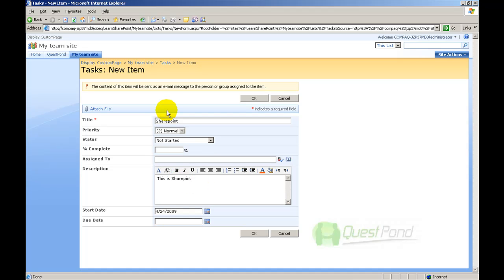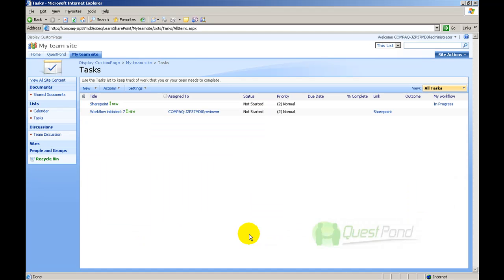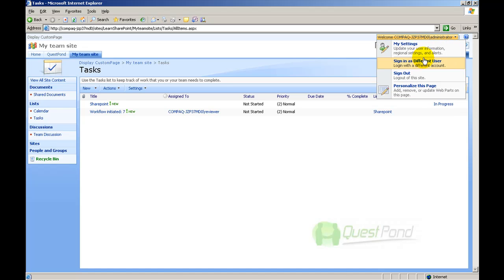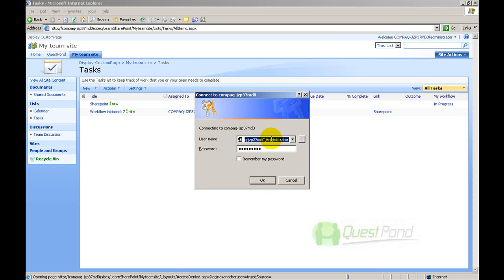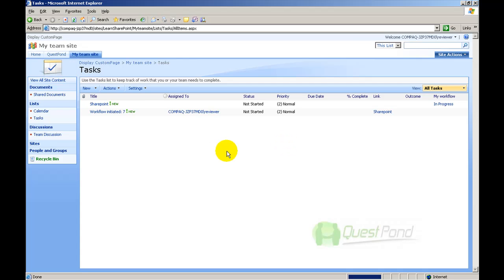Once I create this task, it will get assigned to the reviewer, because that's what the workflow we have defined does. So let me log in as reviewer now. Here the task is created, it's in progress. Let's log in as reviewer and see if the reviewer can view this task. You can see that once you're logged in as a reviewer, the task is assigned to you. So click on it.